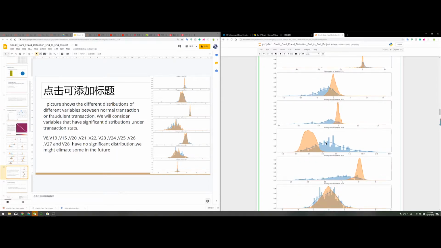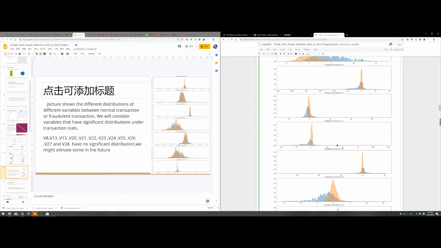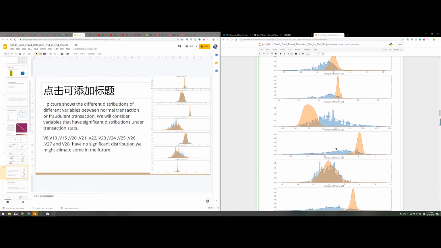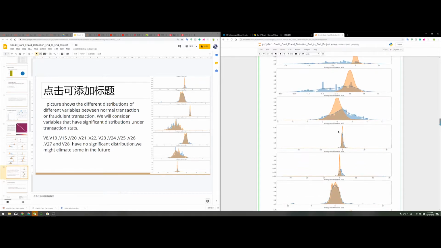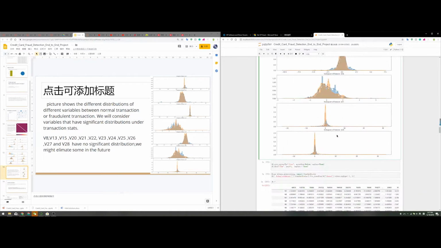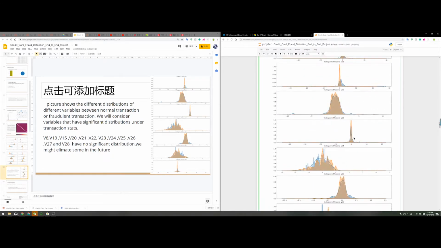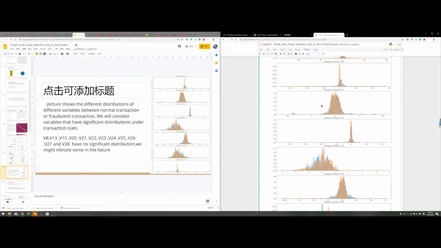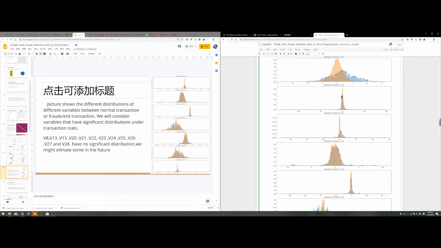For example, this V11: the normal transactions are centered in this area, but the fraud transactions are centered in this part. There are also variables such as V4, where normal transactions are over this area, but the fraud transactions are over this area. From here, we could see there are some variables that have significant distribution and significant meaning to this model, and some variables such as V24, V25, V26 where we cannot say there is any difference between fraud transactions and normal transactions, such as V20, V21.